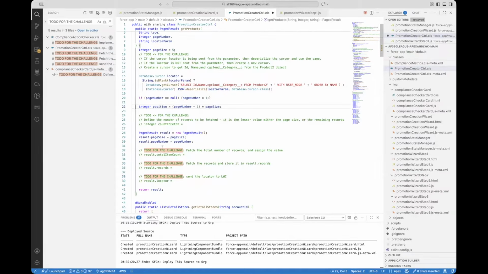Now we need to define a count fetch. They already have a comment, just uncomment this, and there should be some suggestion for how we define it. Let's see. Yeah, we have a suggestion, so we can use this and just check whether it is calculated correctly or not. It's saying lesser value, either page size or remaining records. So I think this is correct. Sometimes this AI stuff works, sometimes not, but we need to validate. And now again it says total count.